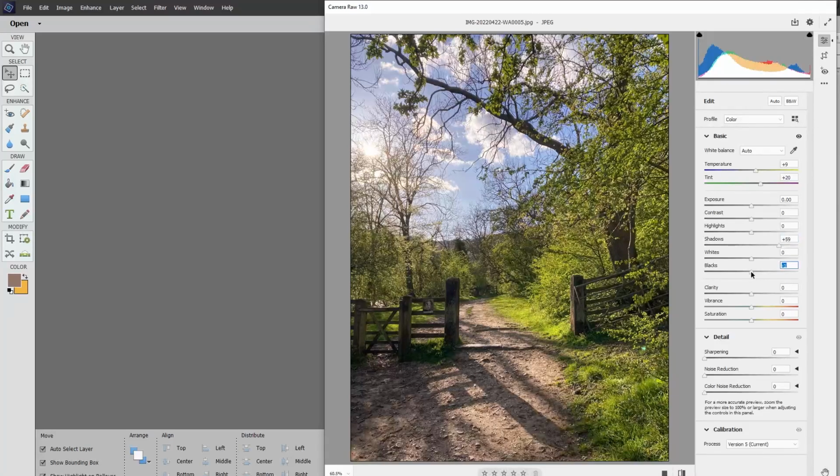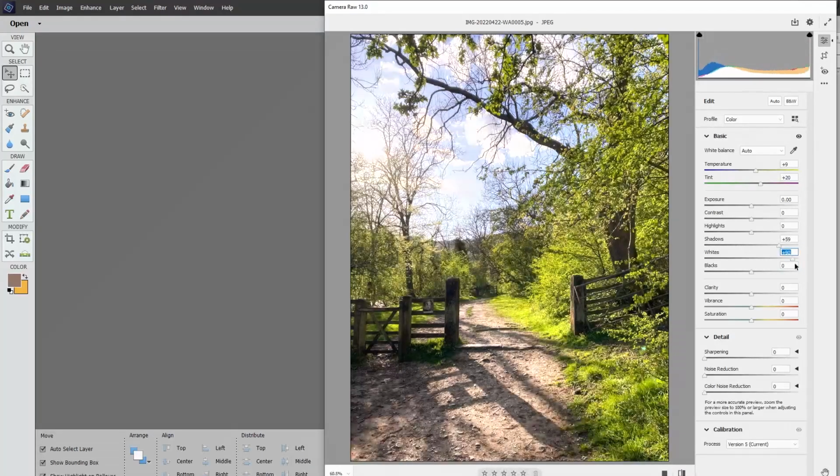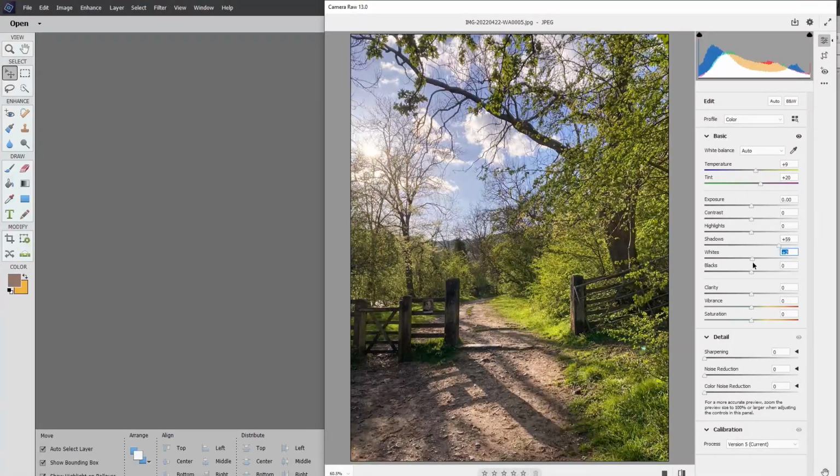The blacks, you can lighten blacks up, and they're similar to the shadows, but I'll just leave it as it's set there, 0. And same with the whites, you can make things lighter or darker. So it's a case of playing with these different options you've got.